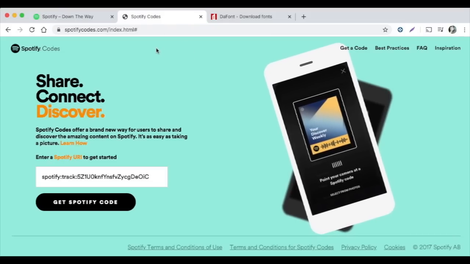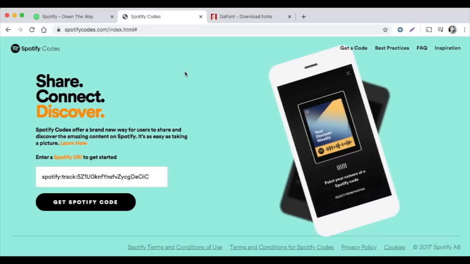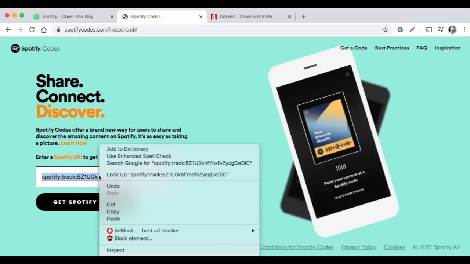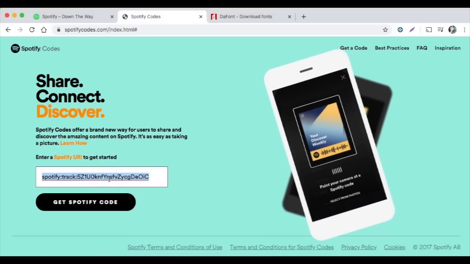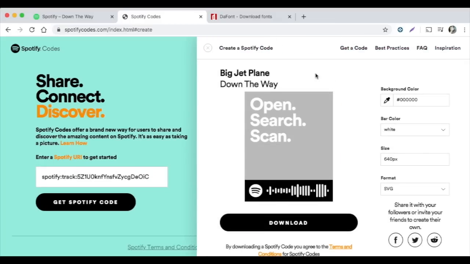And then you're going to go to this website. It's called spotifycodes.com. Okay, it's the first thing that will pop up on Google if you search for Spotify codes. And you're going to paste that link that you just copied from Spotify. And here, there's no image, and that's fine. They don't give you the image here, so you can't really grab that. But you'll see this little part here, okay, that is the code that Spotify uses to identify the song.